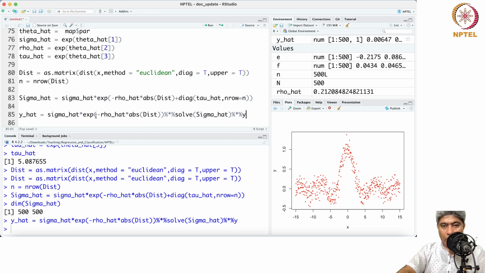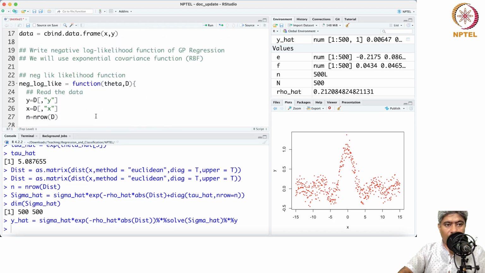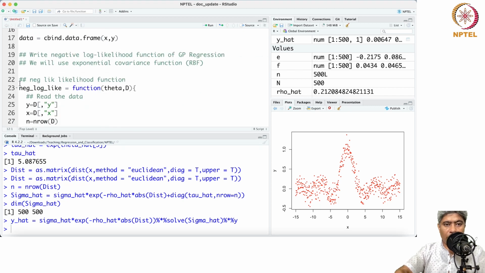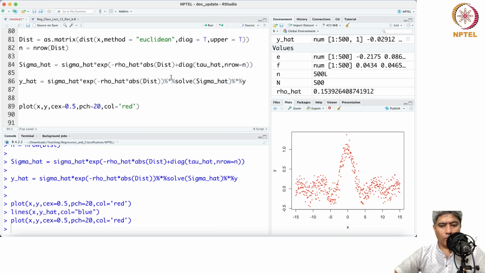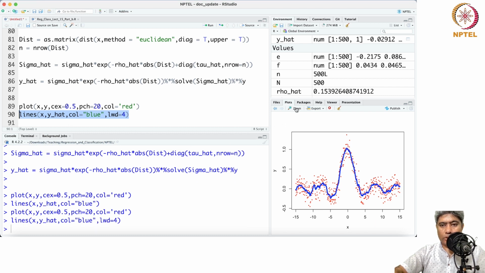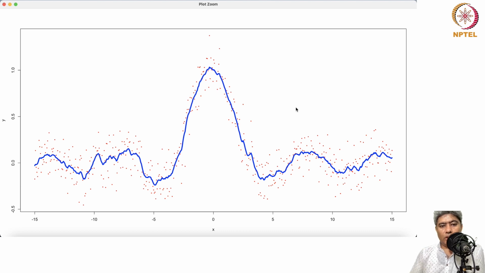And now what I'm going to do on the plot, let me just bring that plot that we have done here. Now I'm going to write lines x comma y hat. Now I'm going to make the color equal to blue maybe, and line width equal to maybe 4. Okay, so if you just run it, you can see that it's a bit jittery, but it is actually picking up to an extent.